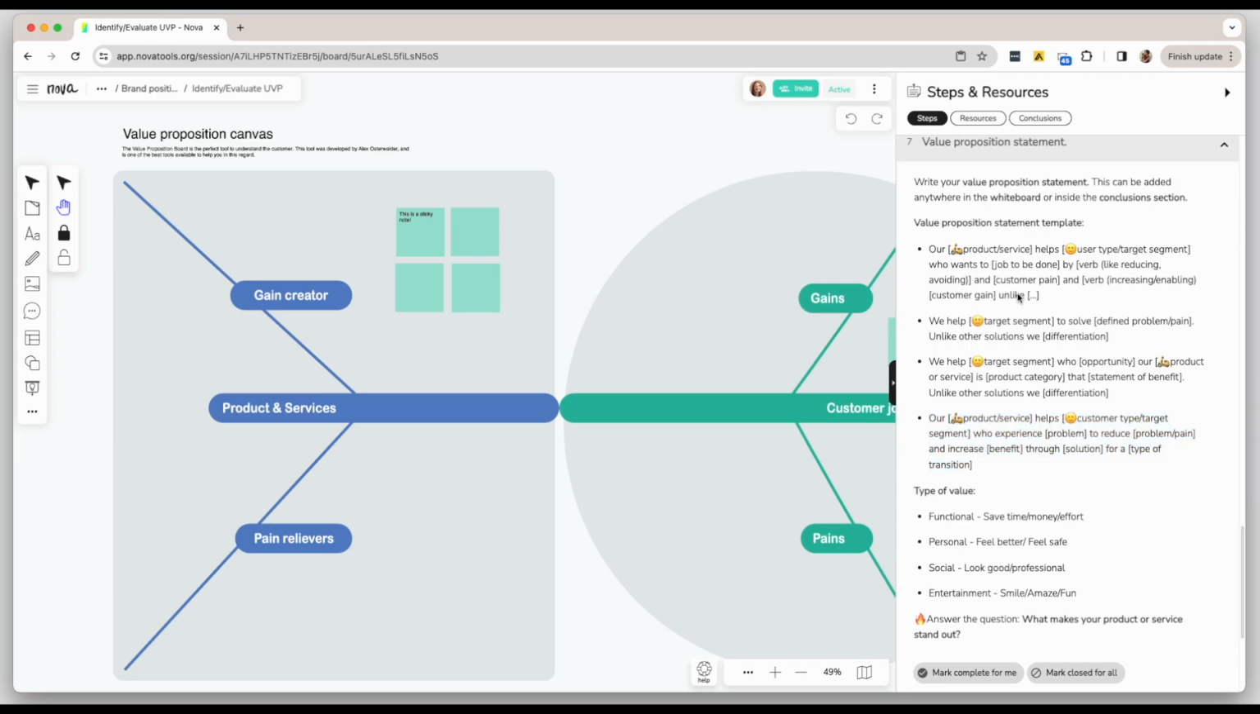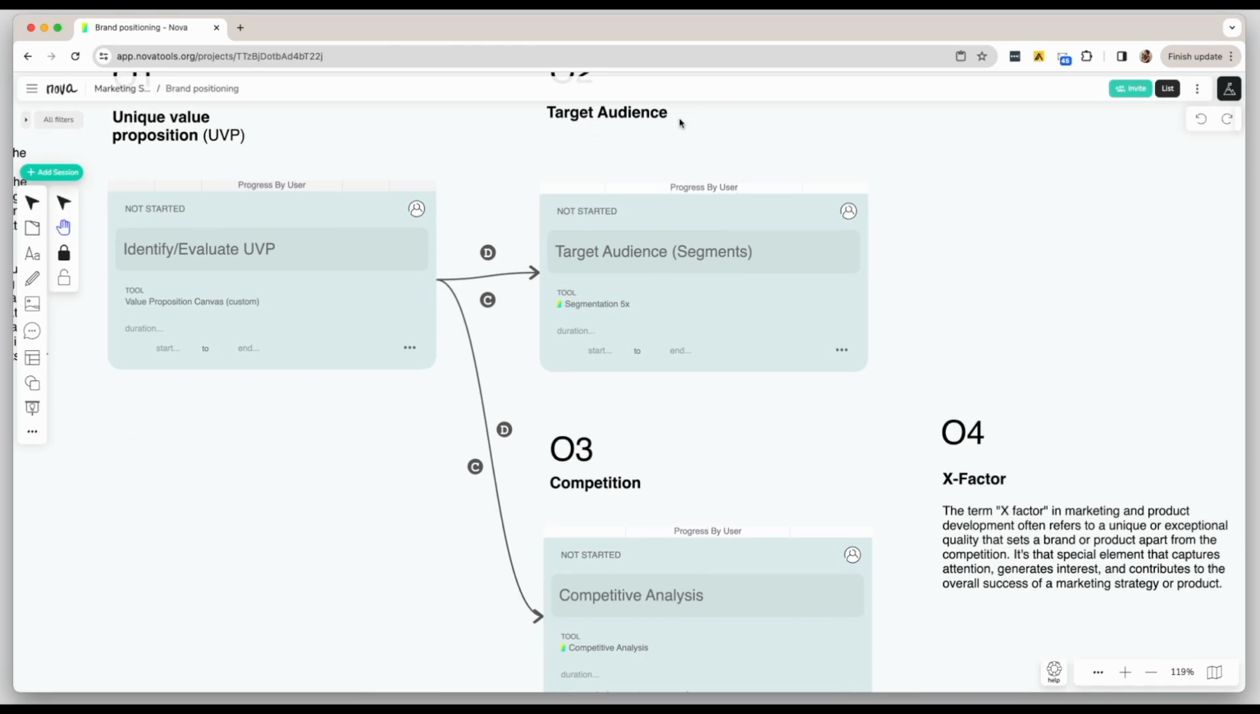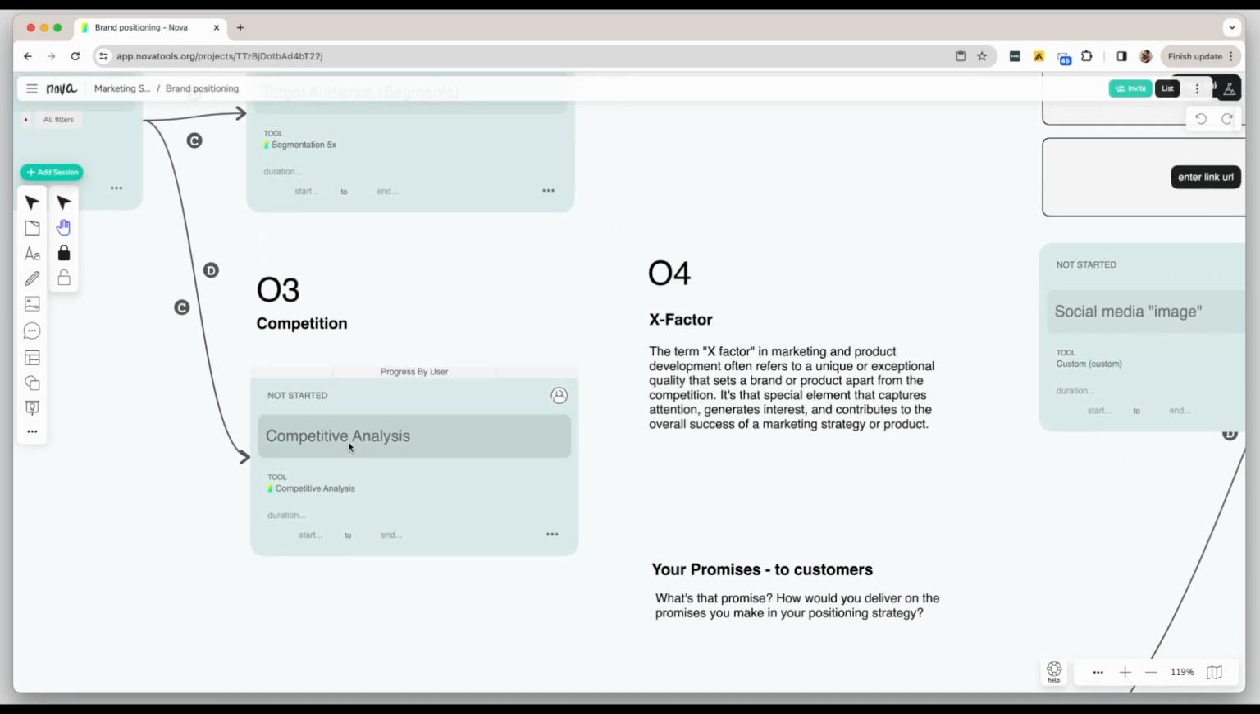The next step is to define your target audience. Start with market segmentation and then define your user personas. Sometimes it's a good idea to identify which persona will use each channel. Then you move to the next milestone that can include multiple evaluations and sessions.